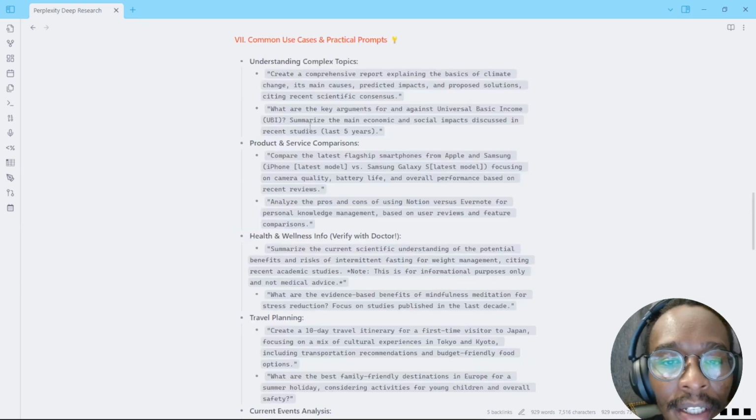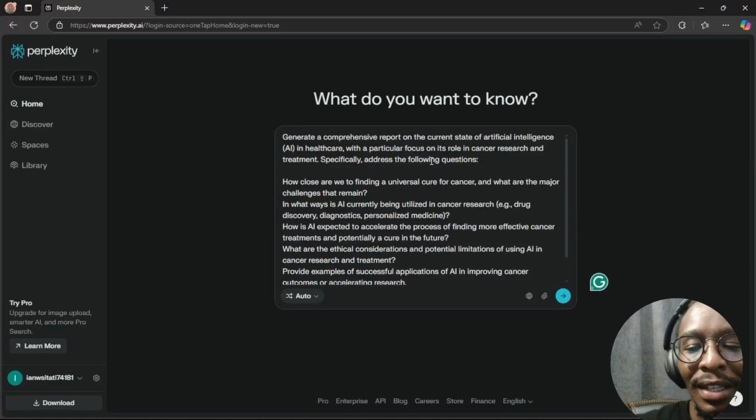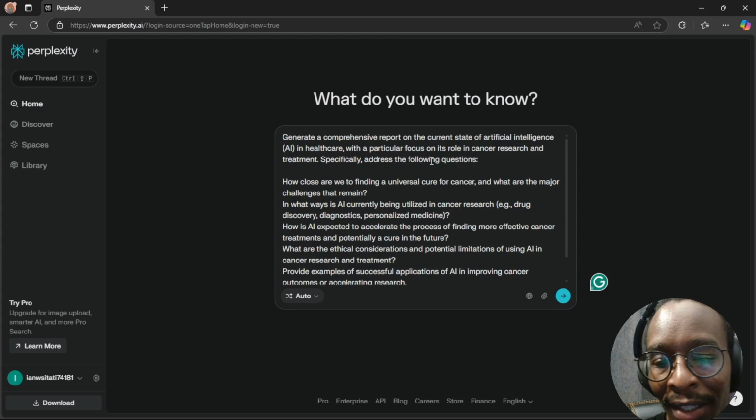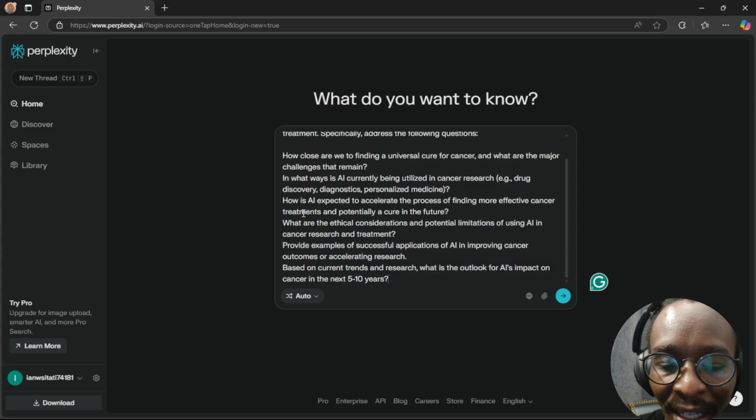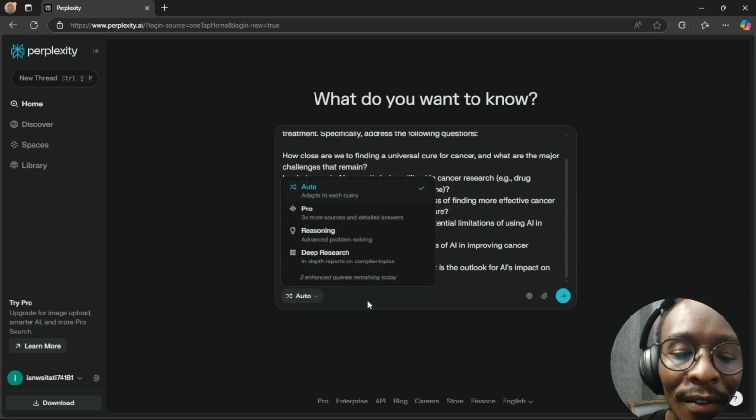So I'm just going to jump right into it. I'm going to give it the same prompt that we used in our last video with Google Gemini. I'm just going to ask it to generate a report on the state of AI in healthcare, with a practical focus on its role in cancer research and how close we are to getting a cure for cancer. I have given it a very detailed prompt, and then here at the very bottom, I'm going to click on auto, and you're going to have some options there.